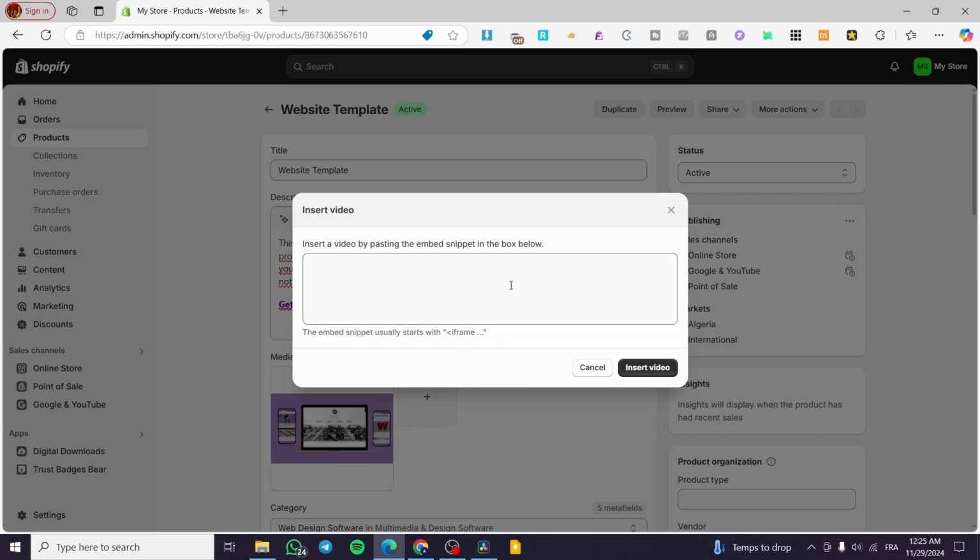Click on insert a video, and then you are going to insert it as an iframe. So we are going to insert a video by pasting the embed snippet in the box below. The embed snippet usually starts with iframe. So you are going to get an iframe from here, create it, and put up the video.